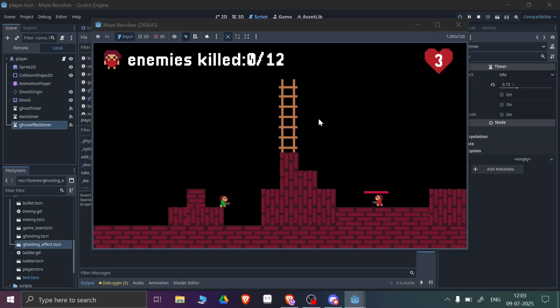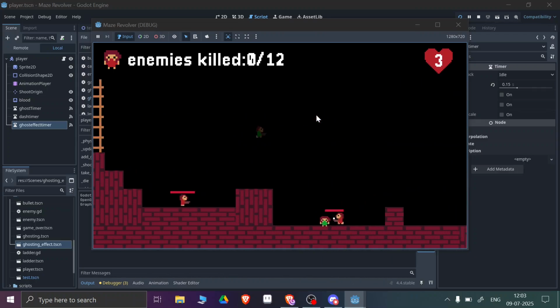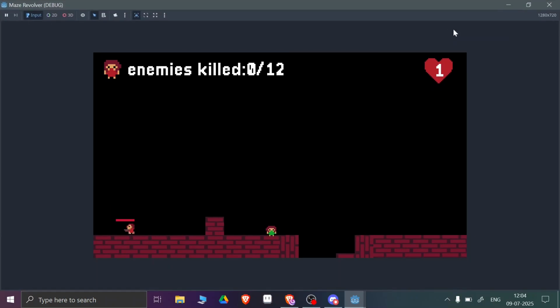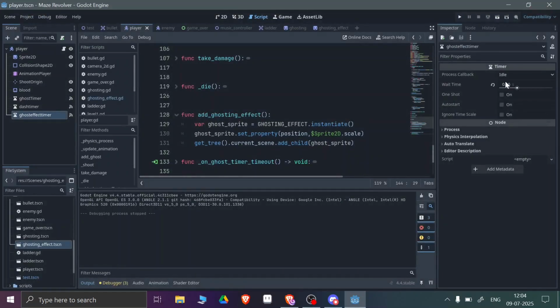So let's do it again. Okay, yeah, so now you can see it's not added when we are in the idle state. We can move, and now when I do dash, it will show. And how you can improve the number of sprites here? Basically what you can do is change up this timer to show how many frames you want to see in your scene, right?